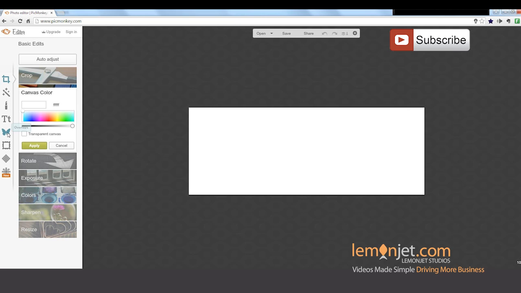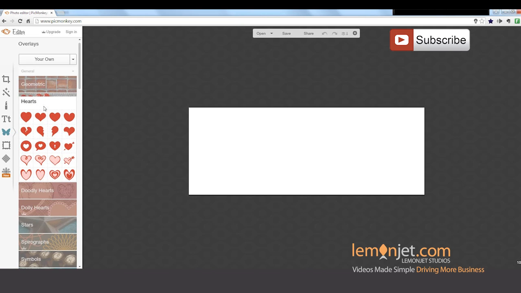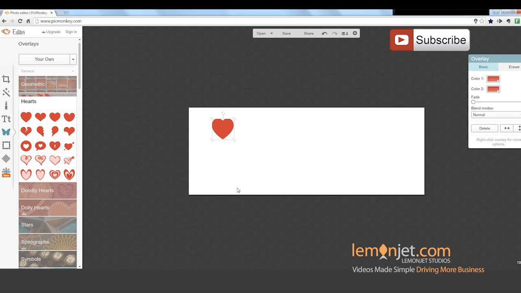And to start with, I'm using the butterfly. That's the overlay option. Using the overlay, you can add a number of different things to your picture. Let's take a look. You have all these different options to choose from. If we have a look at the hearts, let me choose one to add to my picture. I just drag it onto the picture space like this. And later, if you change your mind and want to delete it, just right click and choose Delete Overlay.